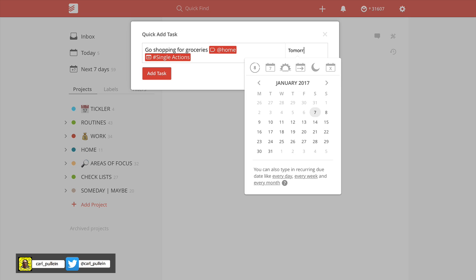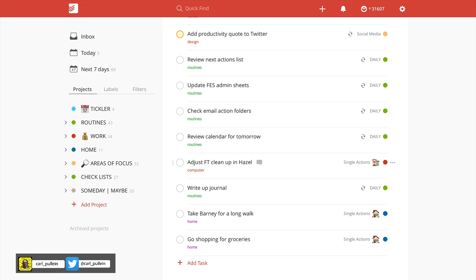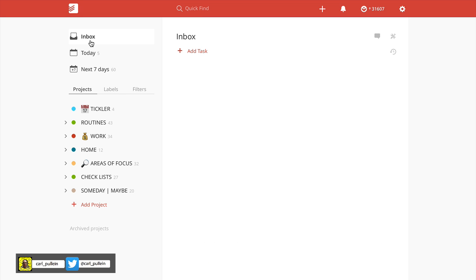Now, I actually have date parsing turned off simply because I don't need it, and also I find that sometimes when I'm moving very quickly, I end up adding tasks to dates when I don't want to add them. But I guess most of you guys probably do use the date parsing.